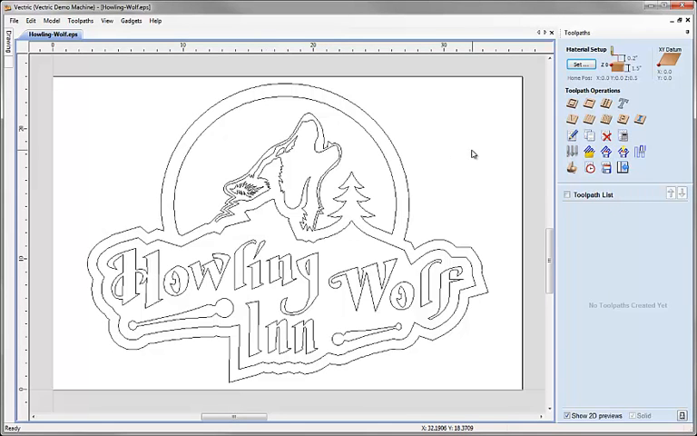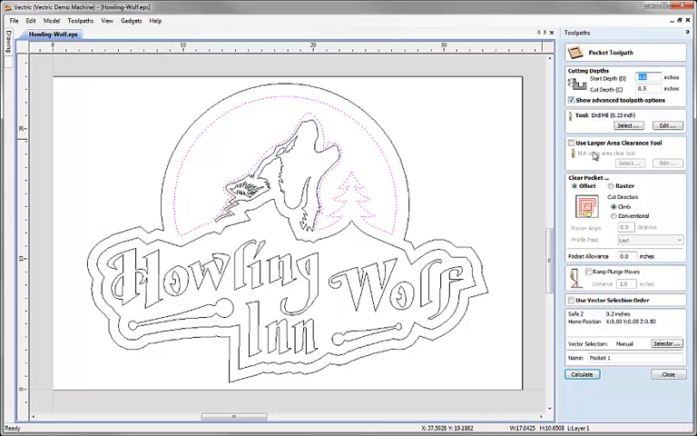For our first toolpath, I'd like to just pocket this vector here. So we're going to machine out the area between this border, the wolf's head and the tree. So we just click on this vector to select it. I'm going to come over to the pocket toolpath icon. I'm going to click on that.